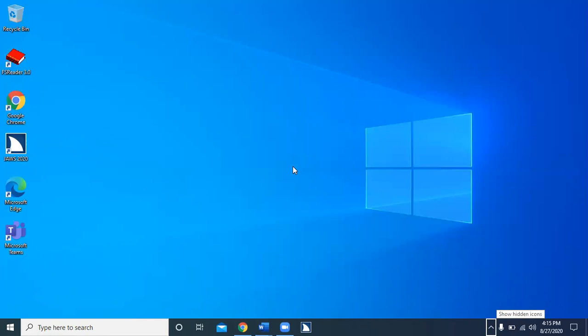Hit your spacebar and open your chevron button. Space. Now up arrow.